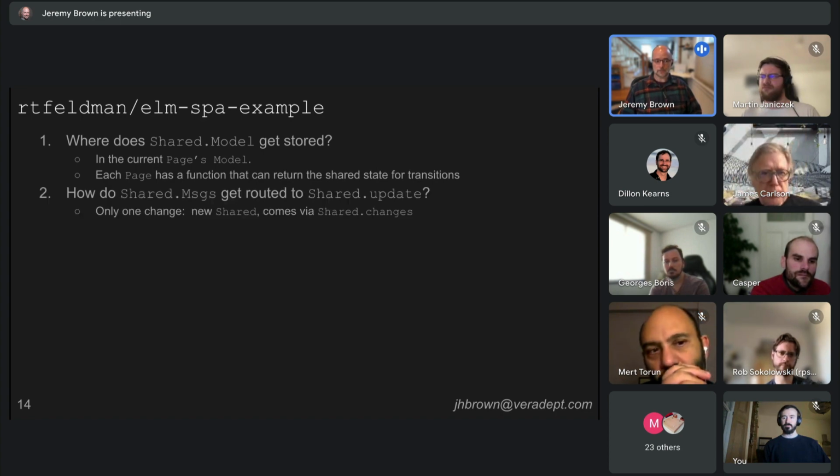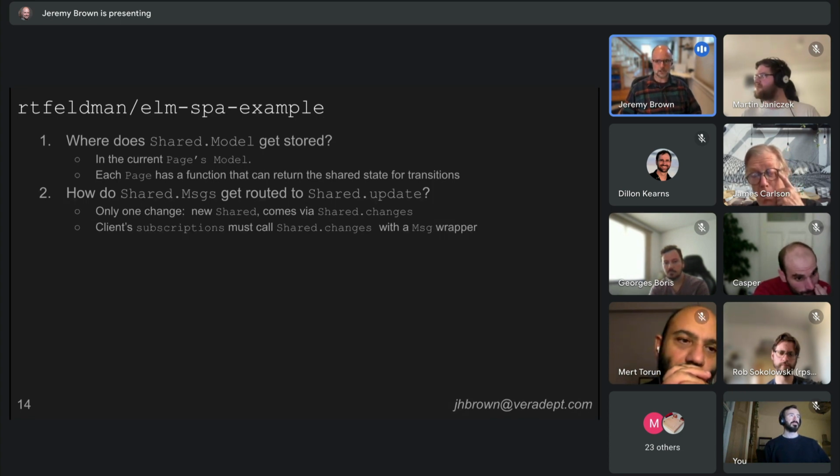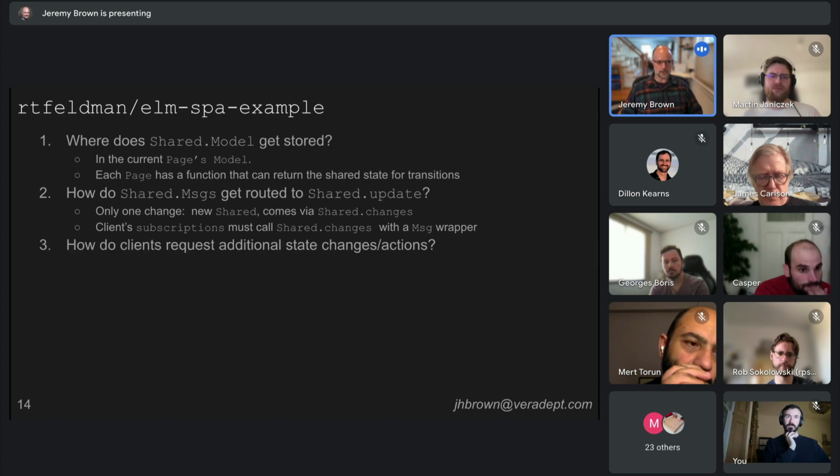How do shared messages get routed to shared update? Well, in this example, it's a fairly simple shared state. So there's really only one change, which is just a complete replacement of shared. And it comes in via something called shared changes, which is basically shared subscriptions. The pages' subscriptions function has to call shared changes. Right, so they're getting all of the messaging and all of the state is being handled by each page individually, sort of wrapping and unwrapping and delegating to shared stuff.